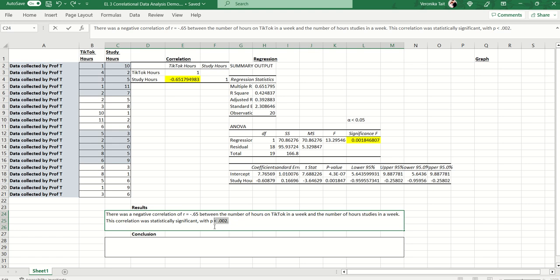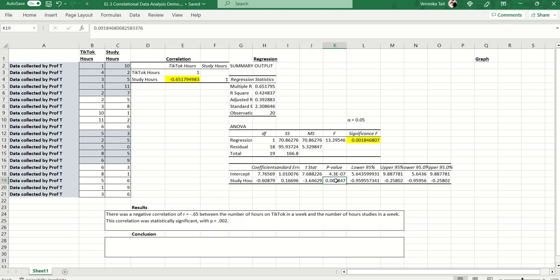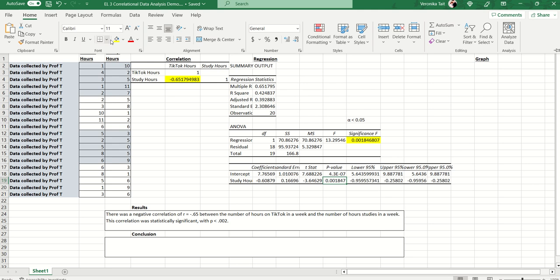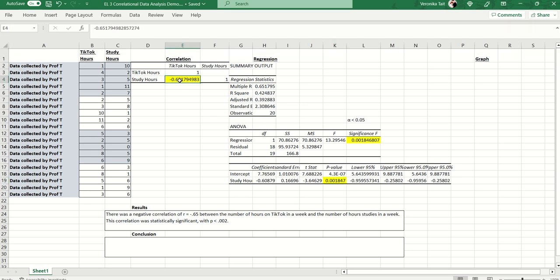So I've taken my p-value here, and you'll notice it's the same value here as well. So you'll talk more about these different values in your statistics class. And it was less than 0.05, and I've reported the correlation value here from our correlation output. Now let's create our graph. I'm going to move this down. This is, again, just what I've added.